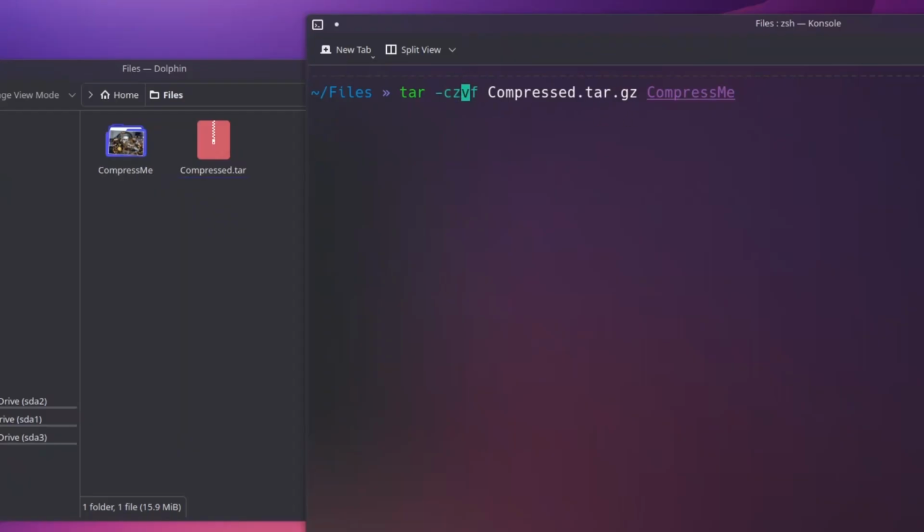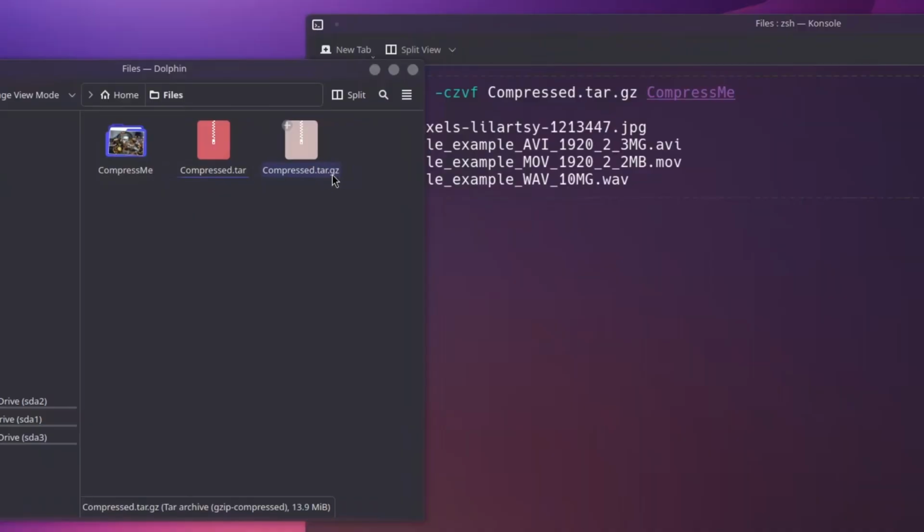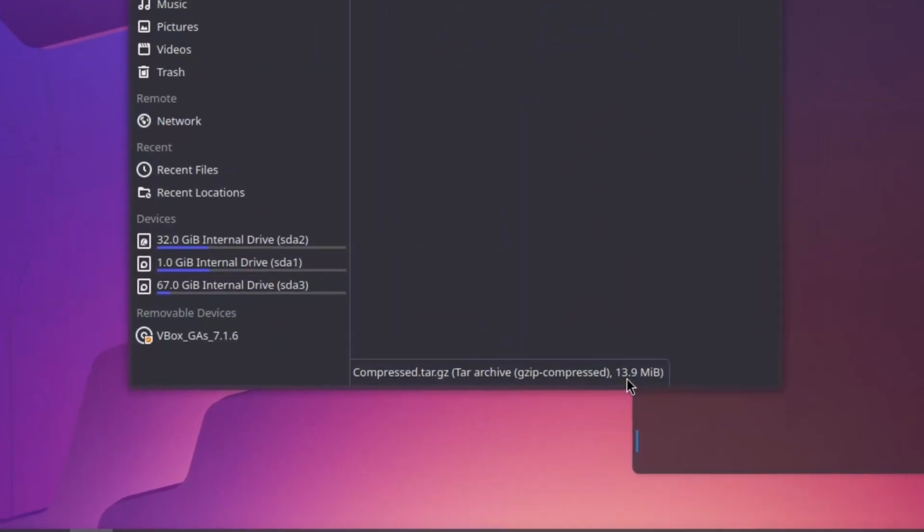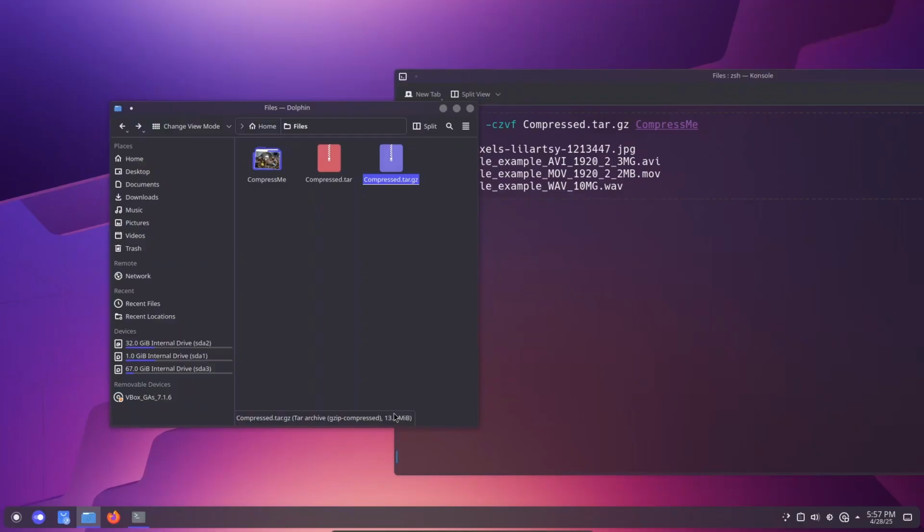So if I hit enter, now this one has a tar.gz extension to it, and as you can see, this compressed it to 13.9. So there is some kind of compression that is happening, and it is the same as I would say the zip, which also did the same thing.